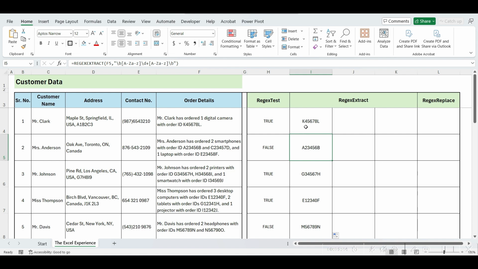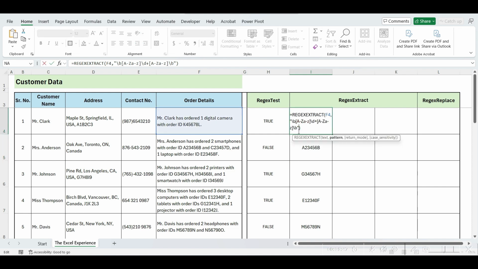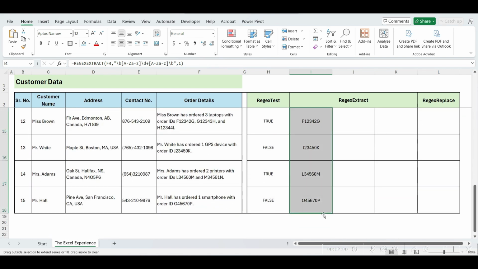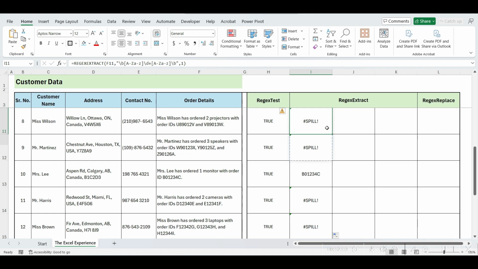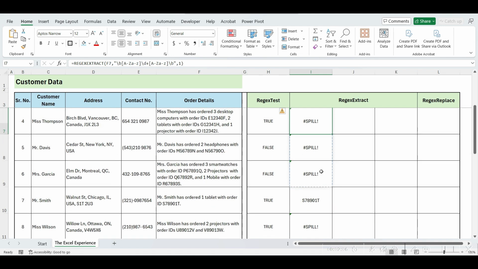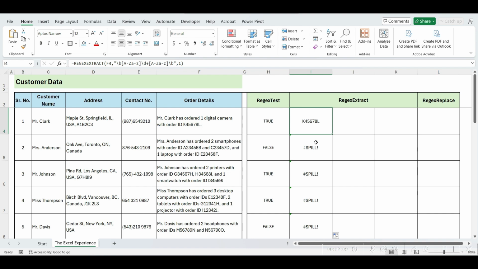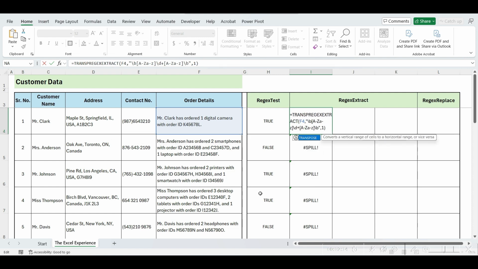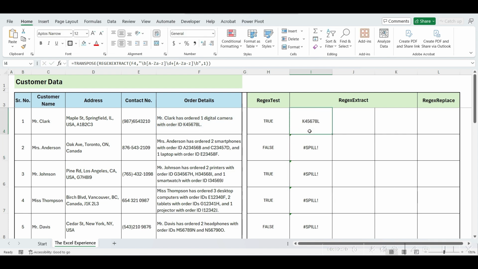To extract all IDs, we can add a third optional argument. By default, it's set to 0, which returns the first match only. To return all matches, we'll change it to 1 and press enter. Now, let's drag it down again. However, we encounter a spill error because it tries to spill vertically. To avoid this, we can wrap the formula in transpose by placing it around the RegexExtract function inside parentheses. Let's press enter again. Now our IDs are separated into different columns horizontally.